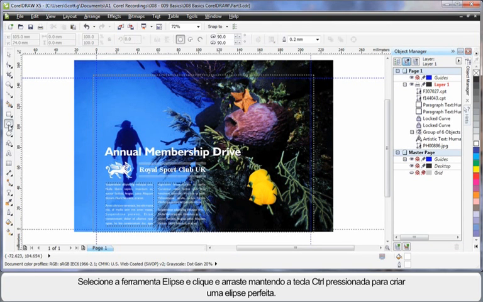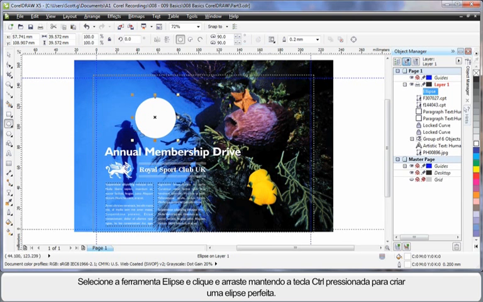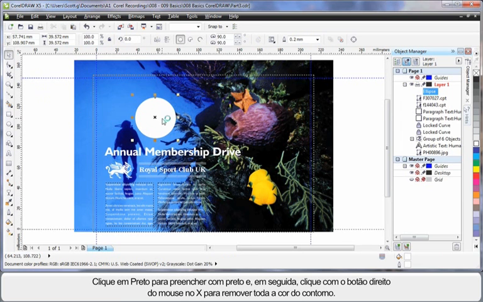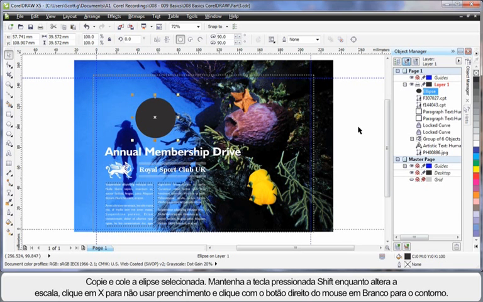Going to select my ellipse tool and click and drag, finger on Control to create a perfect ellipse. Now the reason that's white in colour is before, when I was actually playing, I selected the white, a left click and a right click before I actually created the image. Now I'm going to make that black in colour, and I'm going to right click on the X to remove the outline.